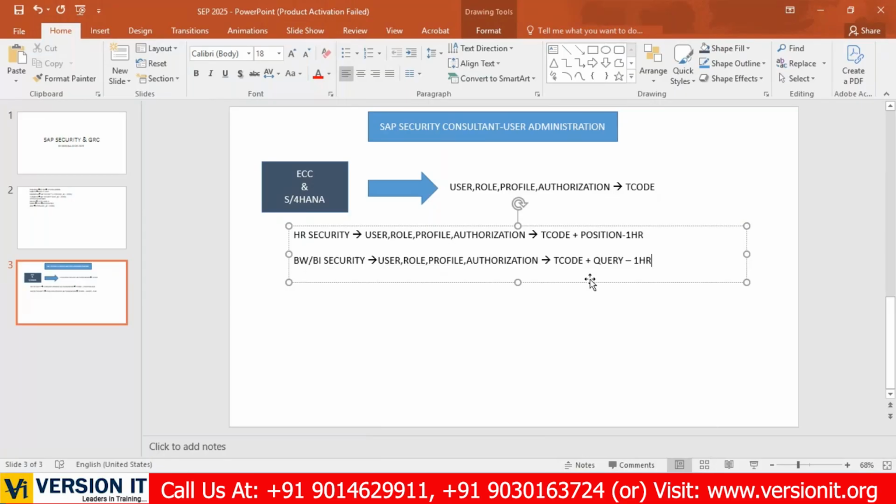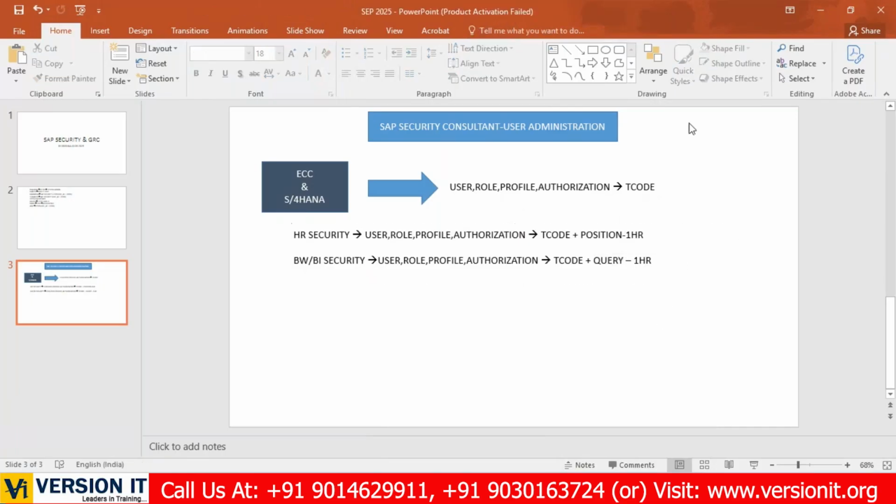So the only add-on things here: one session exclusively we are introducing what is meant by position, why this position access will be required for an HR consultant, how the HR consultant will raise the request and how we provide access based on the position. In the same way for the BI consultants: what are these queries in SAP system? How will the BI consultant raise the request? How are we going to provide access to queries for a BI consultant? These are just add-on topics.